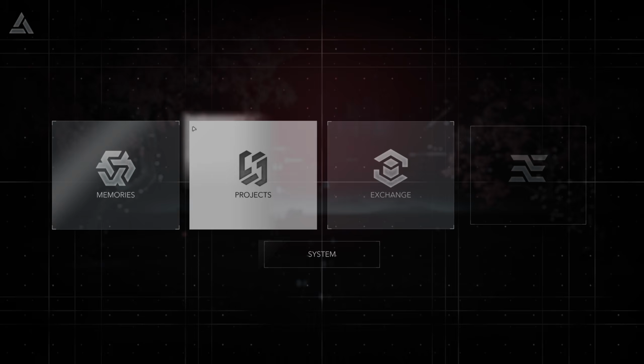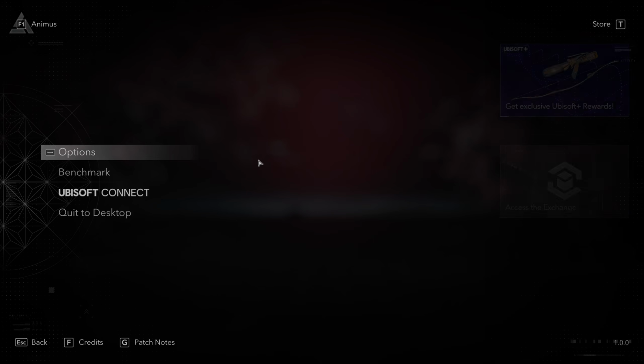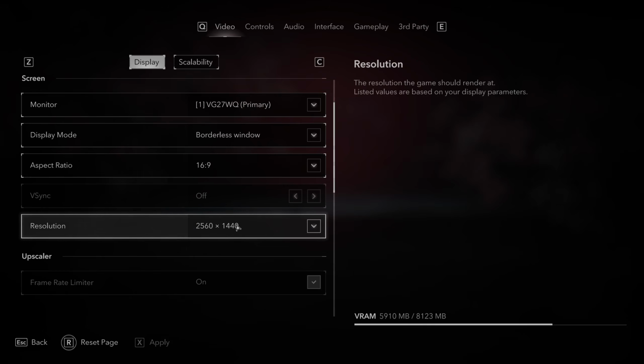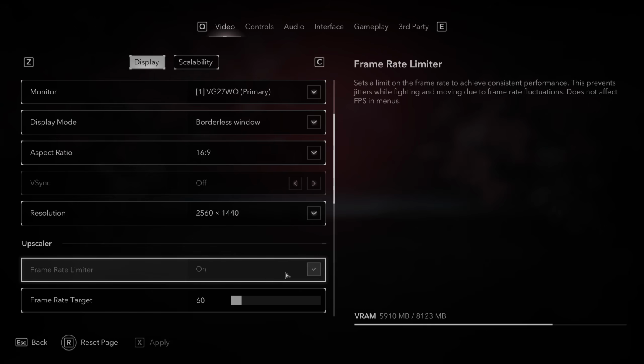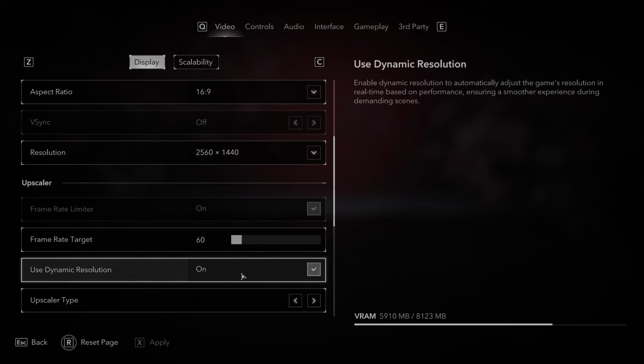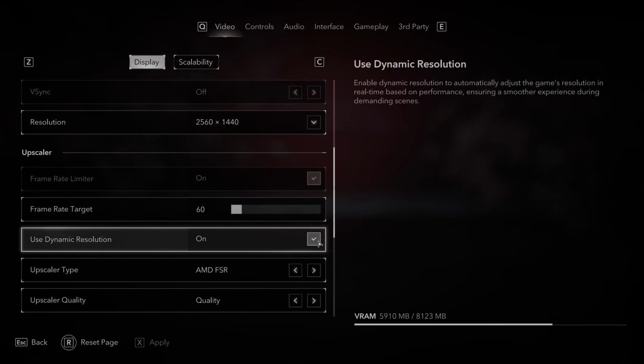Go to menu and go to system. Enter options and now make sure the resolution is native. Frame rate target is set on minimum 60. Dynamic resolution is disabled.